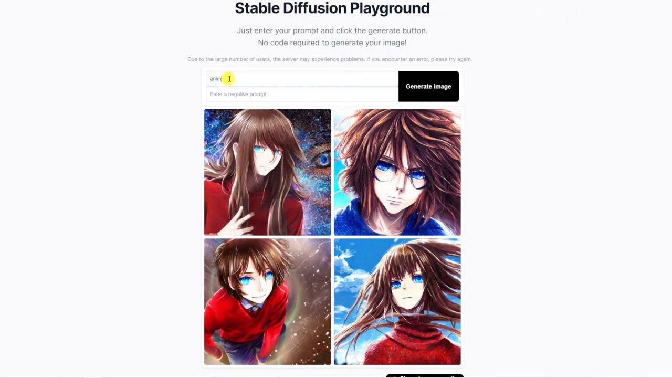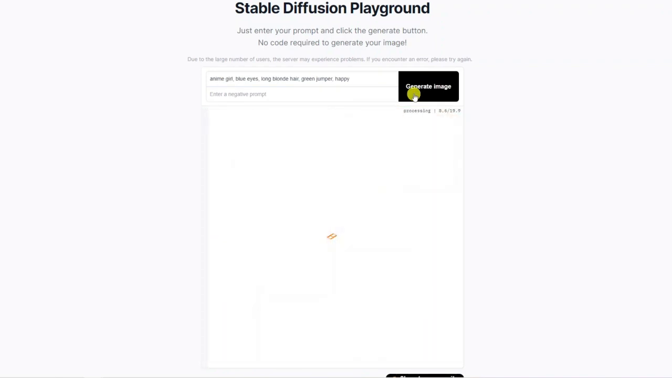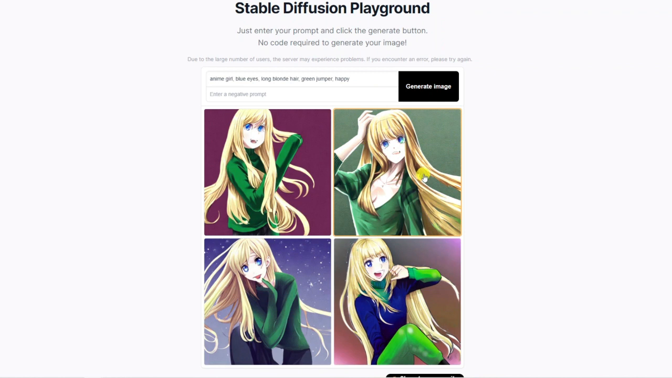So let's go now for anime girl, blue eyes, long blonde hair, green jumper, happy. So again, generate image, and again we're back to that original state where the pictures themselves, I don't know, it just feels like there's something missing. There's not really much sharpness. The colors feel washed out.